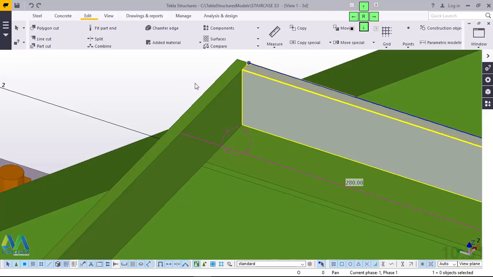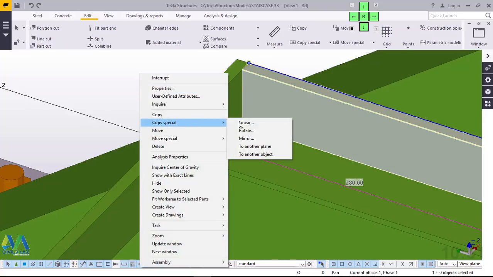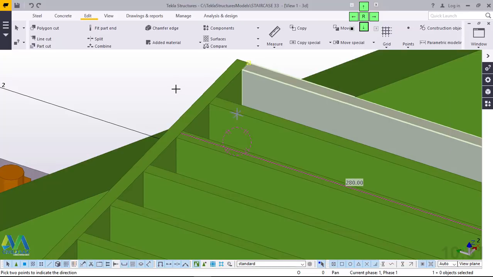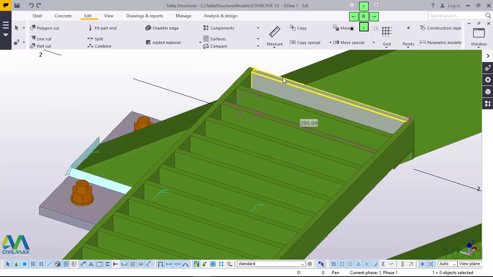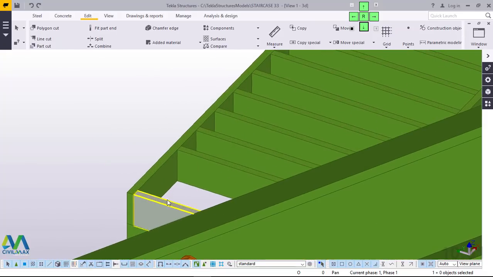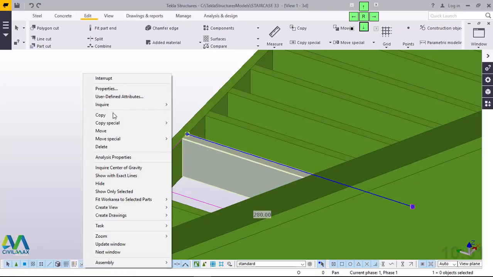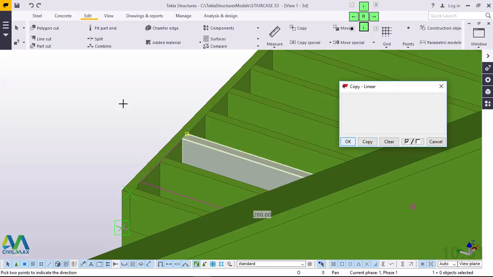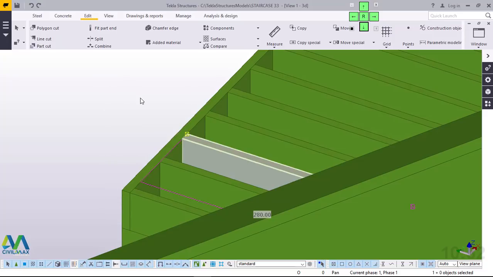I'll come back here and click on that, right click and come to special copy. I'll click on that, and now we want to duplicate, we want to add several of these. We'll give it 18 copies right there and come to copy, accept and interrupt just to proceed with the same thing. Click on that, right click and come to special copy, click on that, and I need now just one of these. I'll click copy, there we are, and click OK. Right click and exit by clicking interrupt.